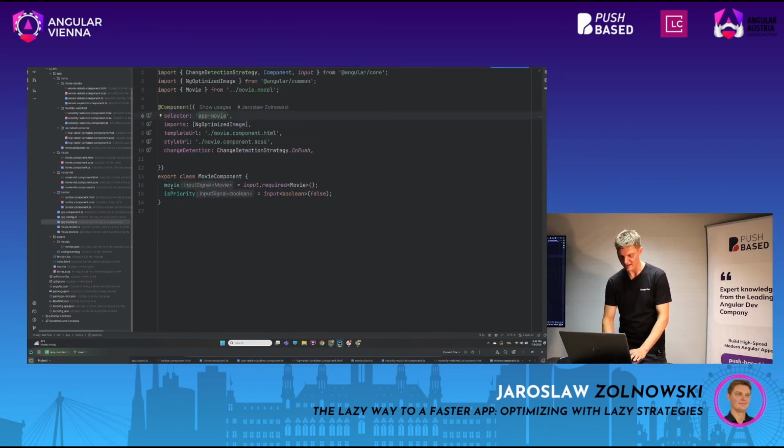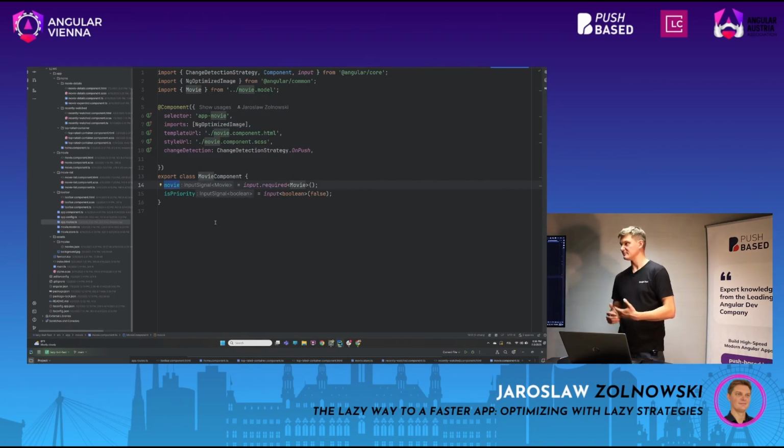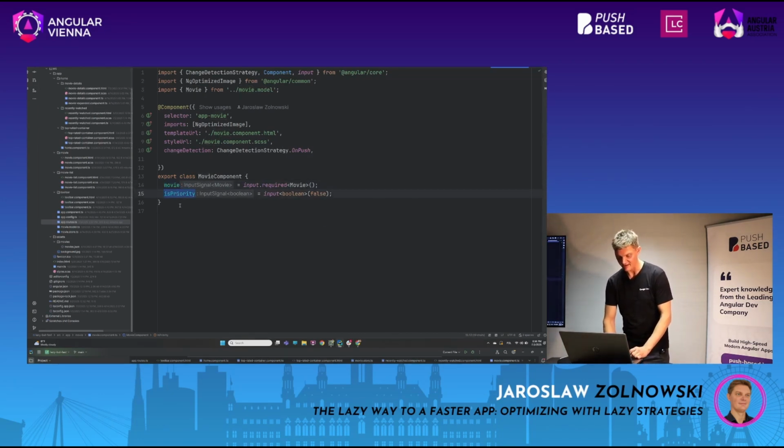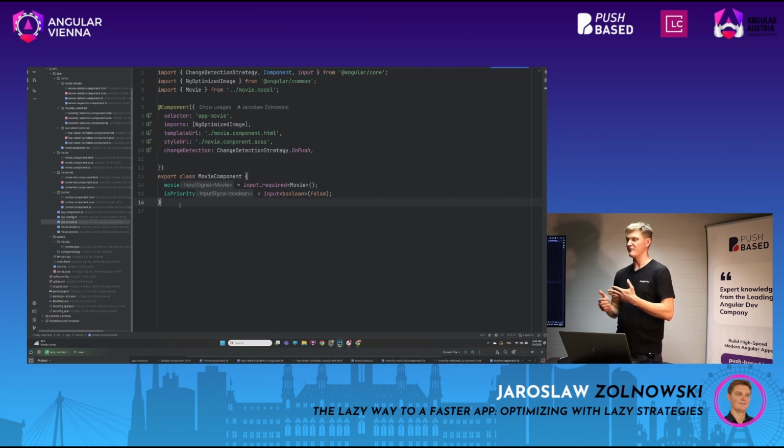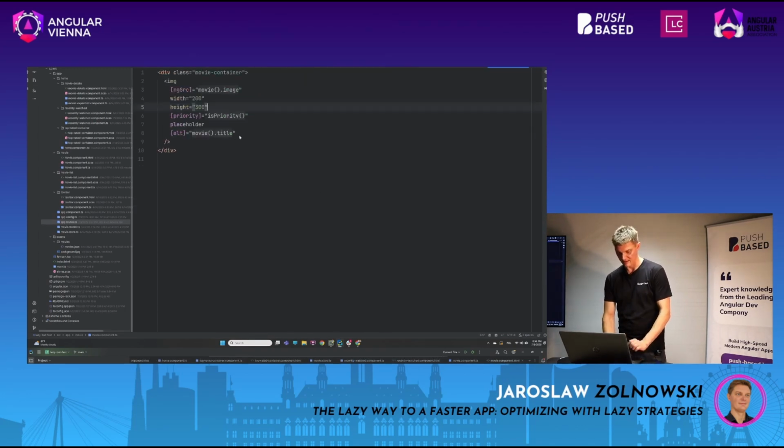The app movie is fairly simple. It expects the movie object as an input property binding. It's a signal, and the second signal is priority. It's used to verify how the images should be loaded, if we should treat them as priorities or lazy loaded images. Then there's nothing special here.